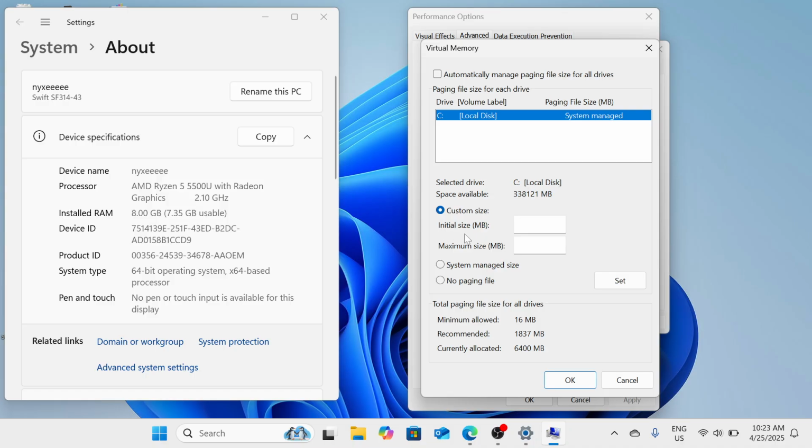Now once you click on this one, you will be able to enter the value for the initial size and maximum size in MBs. To know the initial and maximum size, all we need to do is go back to the installed RAM first. So we have 8 gigabytes of installed RAM, and we will compute this using the calculator. 1 gigabyte is equal to 1024 MB. So we will multiply that by our installed RAM, and the initial size should be 1.5 times the original RAM.